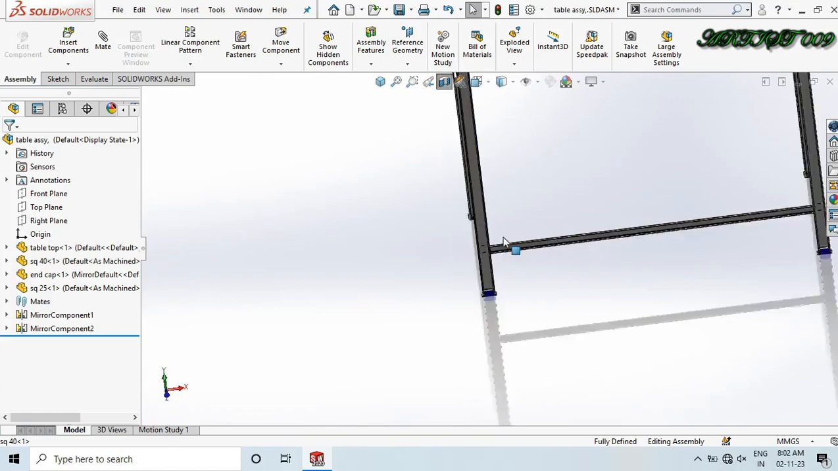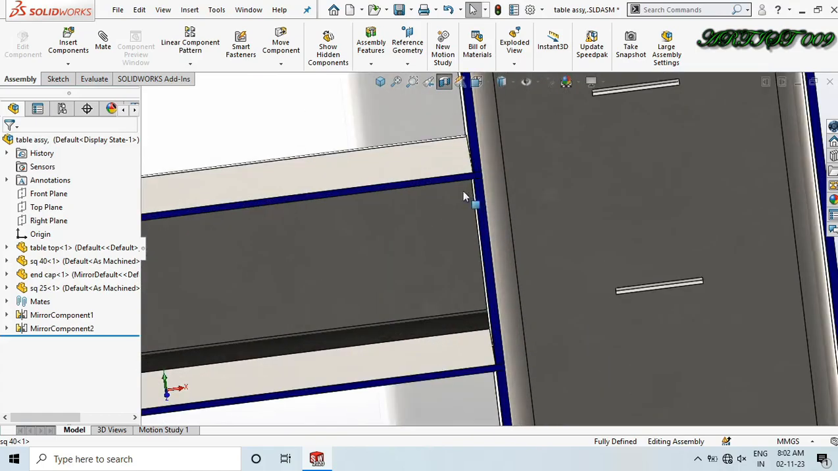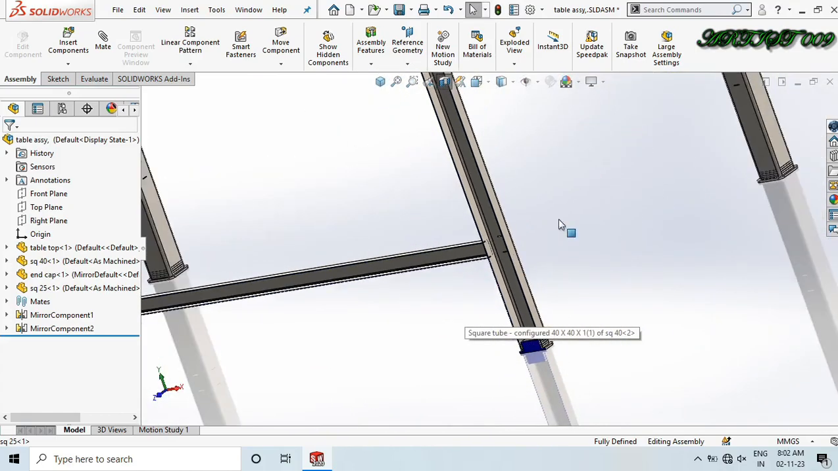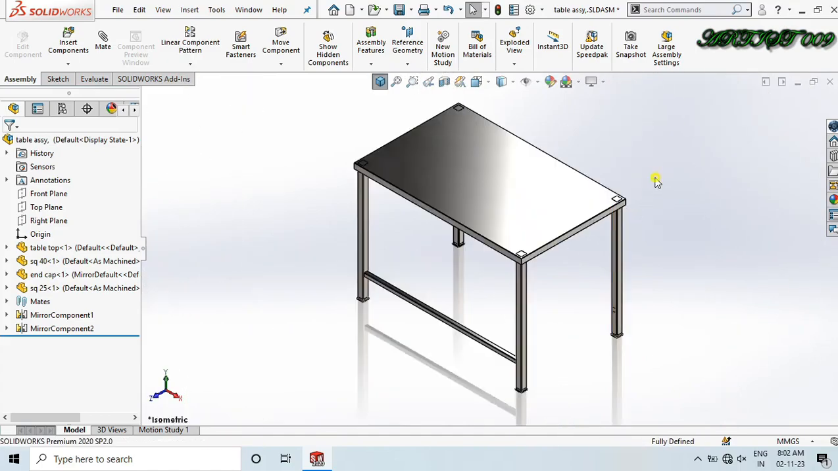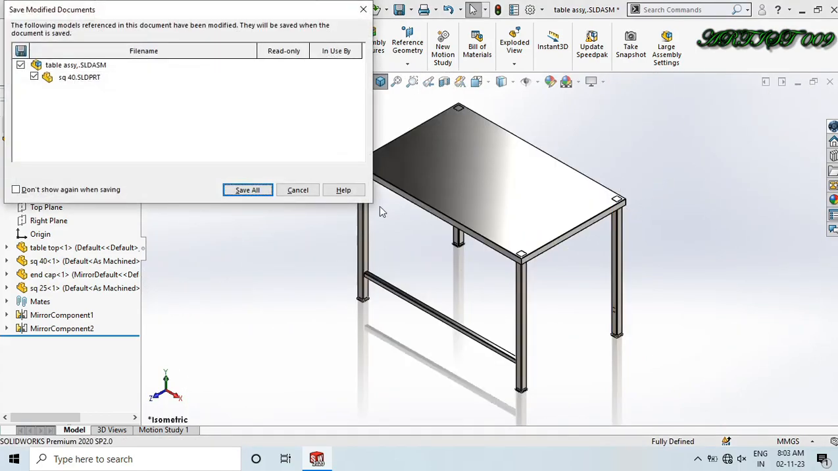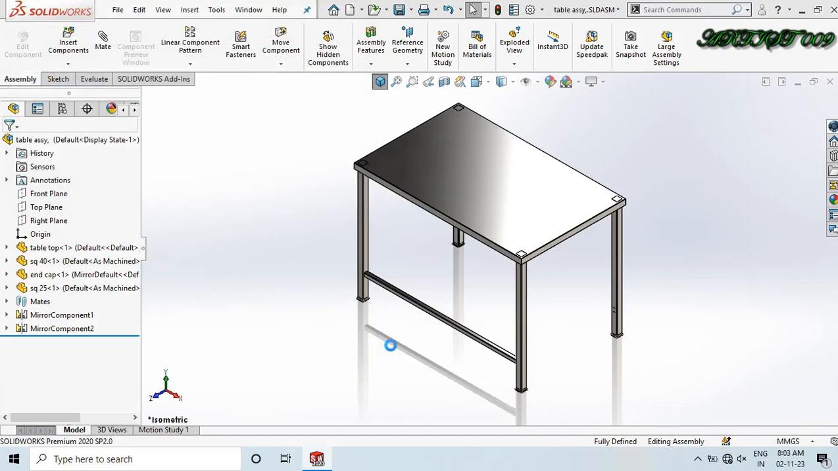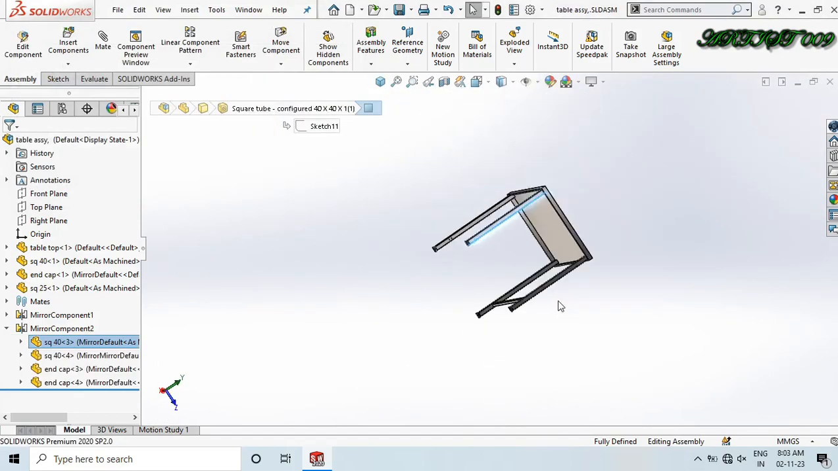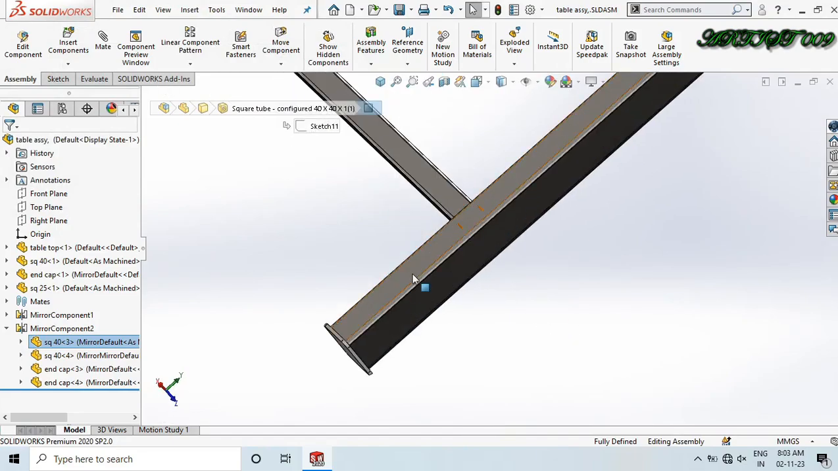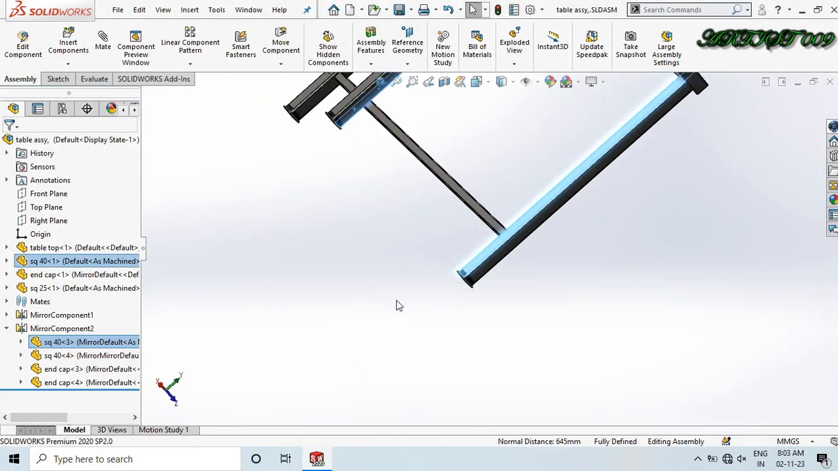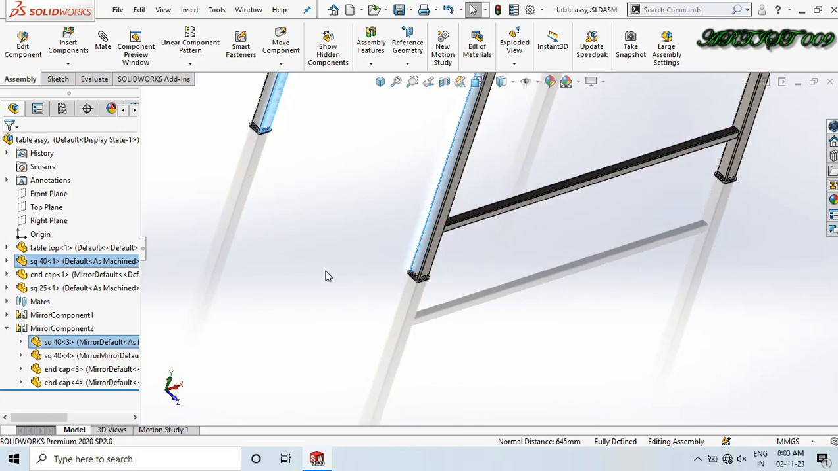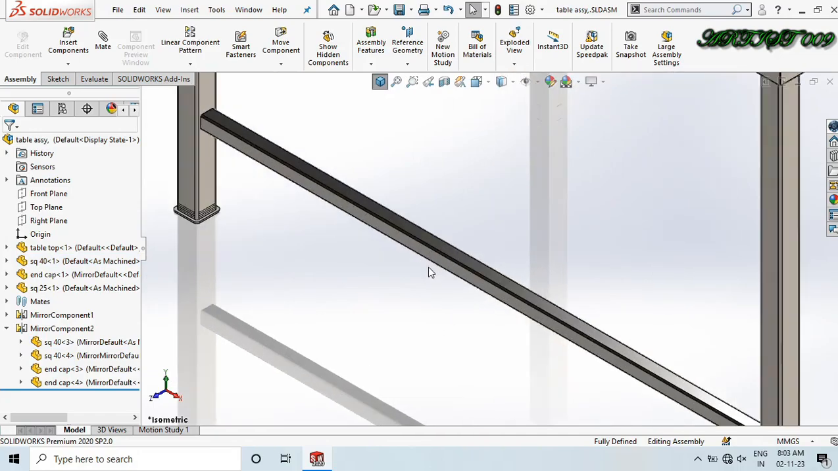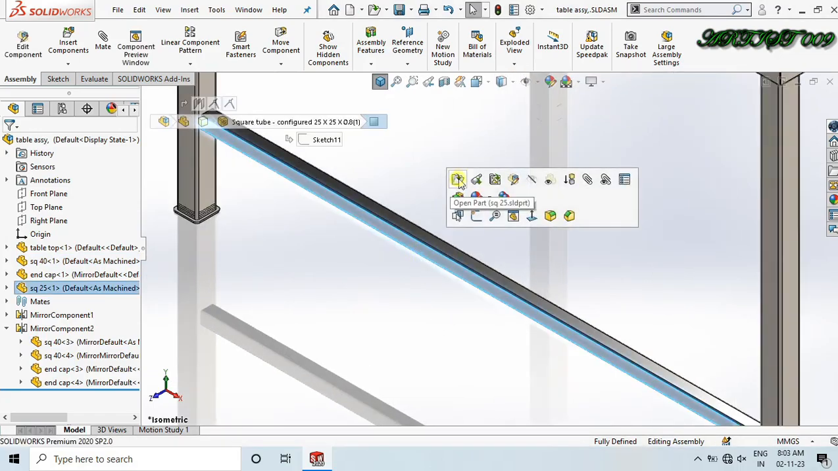Okay, also this side also the same. Okay, now we will make this side tracing also. So here to here this distance is 645. Okay. So just open this one.